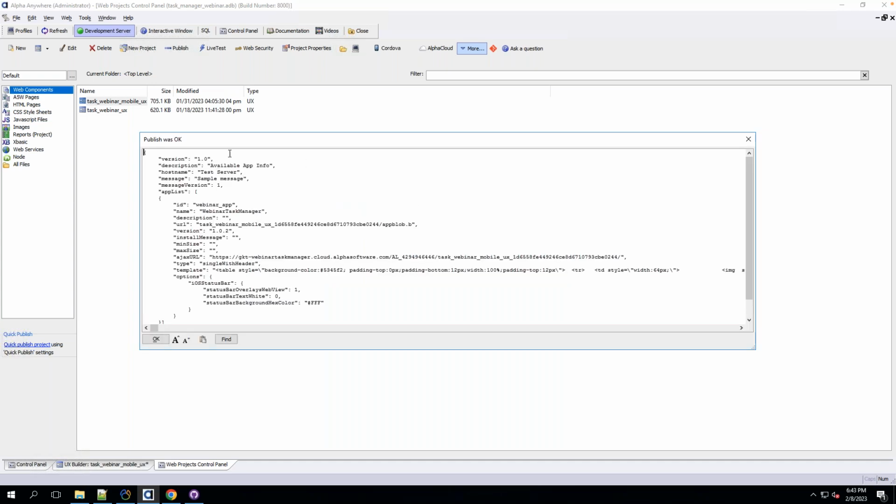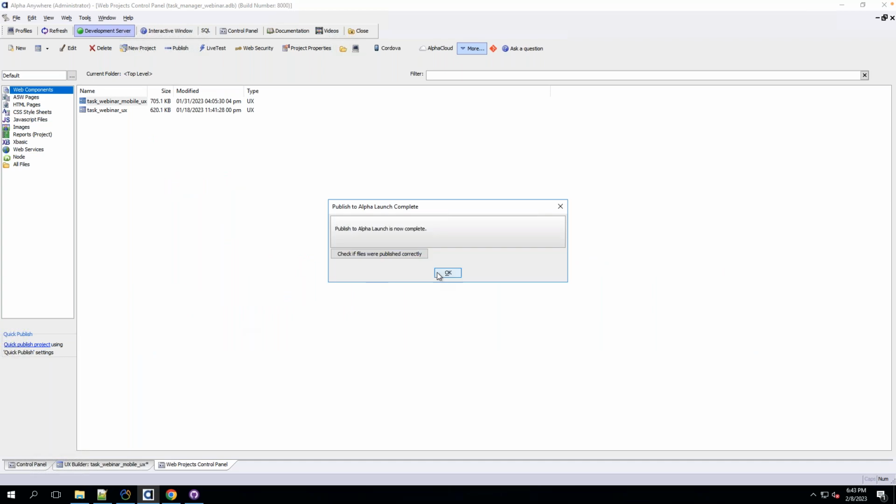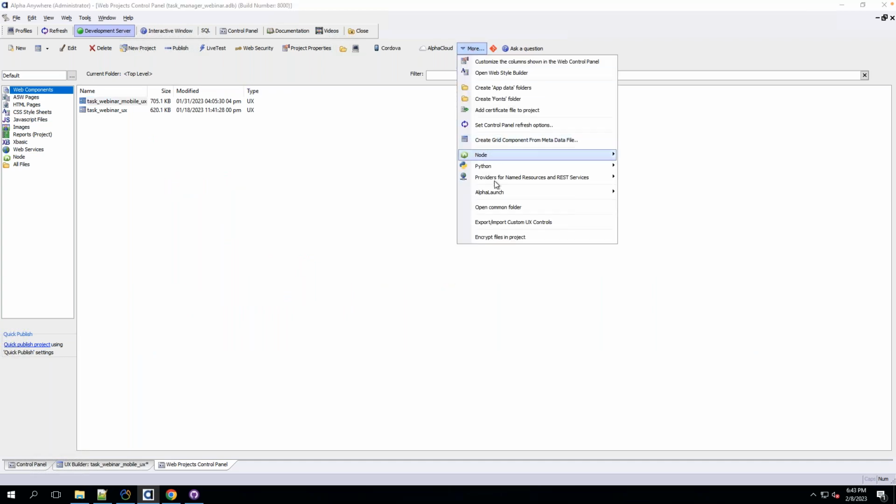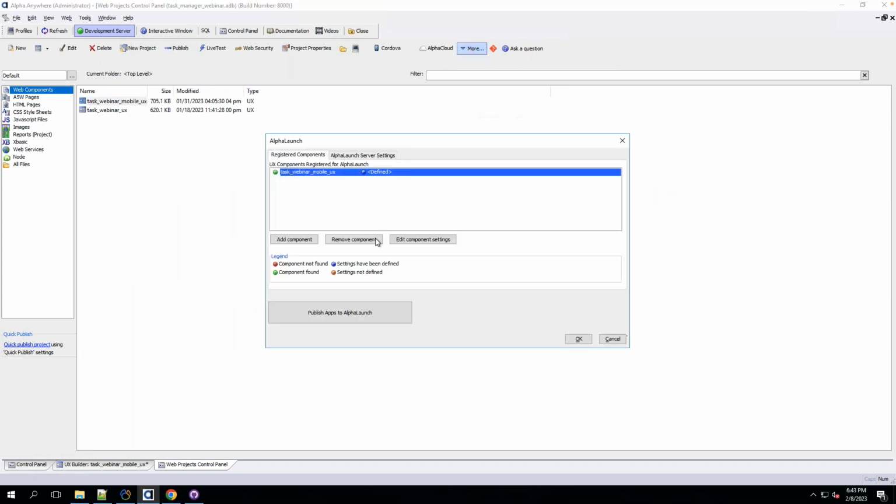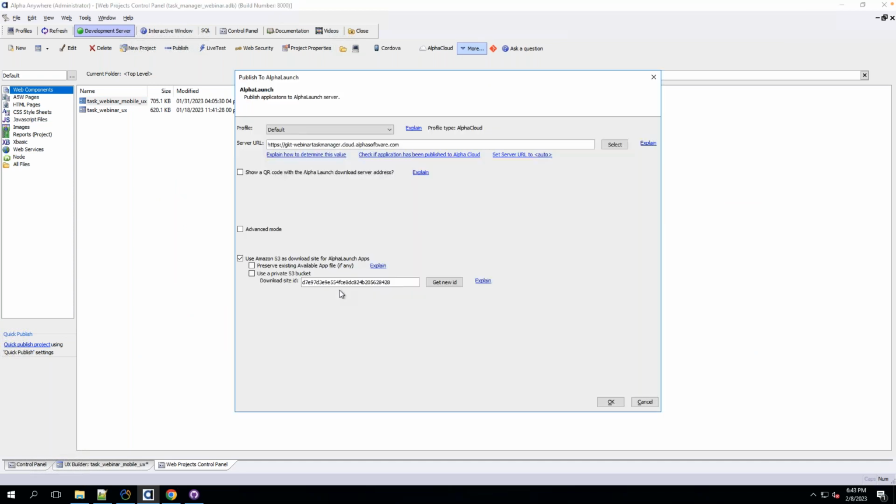And you can click on this. What it did is it called the server. It pulled back this information that is sort of their configuration data that's used by the AlphaLaunch from there. And I'm good to go from there. So now let me go to AlphaLaunch. Let's see.